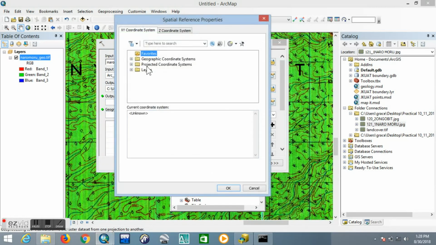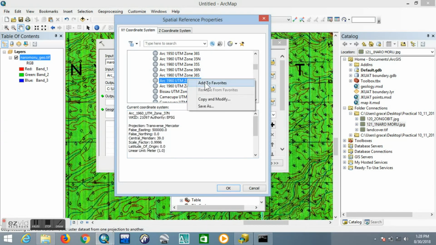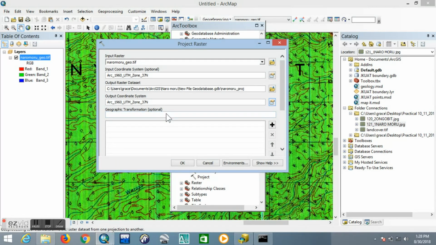And a trick would be to save your projected system in the recent area so that you can easily find it. So it was in Africa, ARC 1960 UTM zone 37 north. So we can add it to favorites. Then click OK. So there we have it. Now just click OK and see the magic.